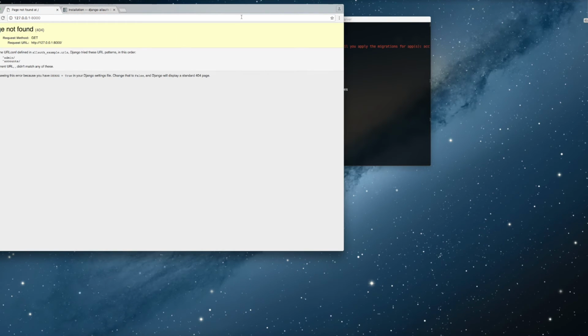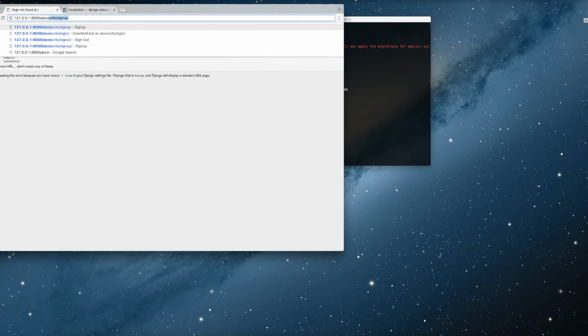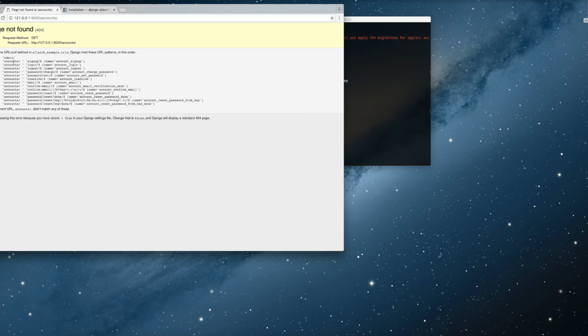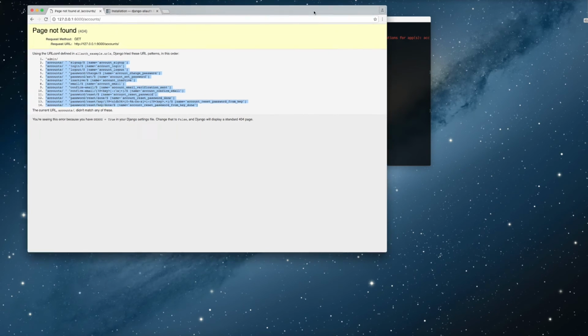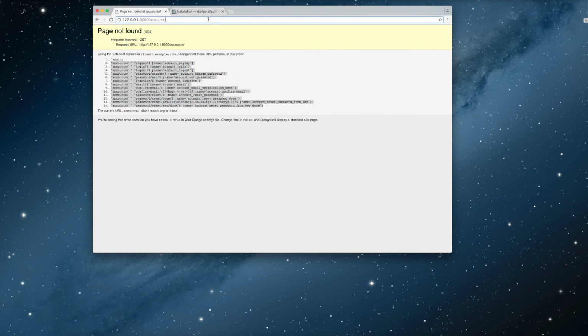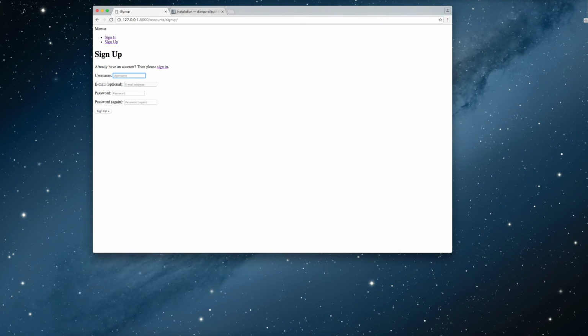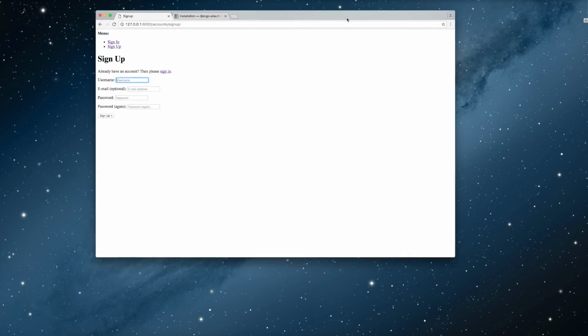And let's go back into the localhost. Now the home page is not working, but if we go into accounts, so /accounts, and then another slash, hit enter. Now you can see that all of these URLs have been added. So there's sign up, login, logout, and all those things. So if we go into accounts/signup, now we see that we can sign up users here, right? We didn't even do anything, we just installed Django allauth.